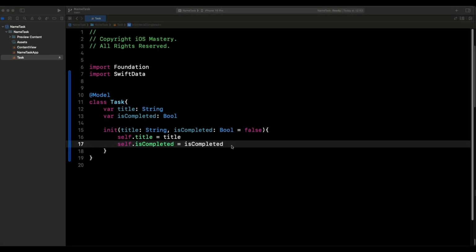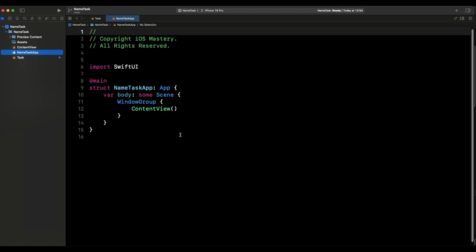Now that we have created our task, the next thing we want to do is expose our task to the app in general. The best way to do that is to put it in the environment. After we put it in the environment, it can be accessible to the rest of our app. We can just get it from the environment. So let's go to the entry point of our app, where @main is. So we come here and we find @main.